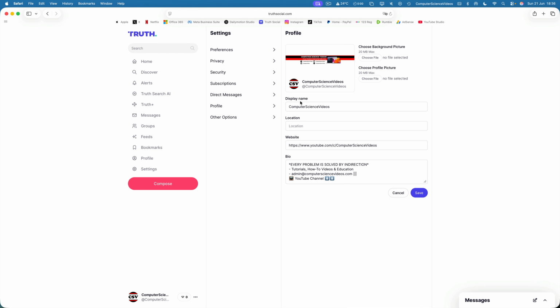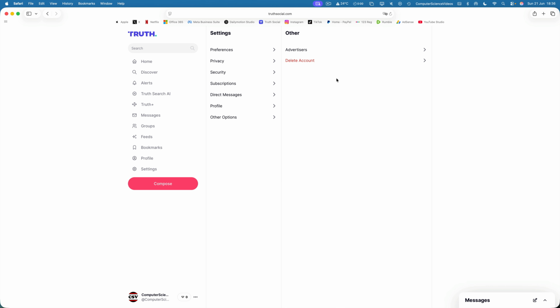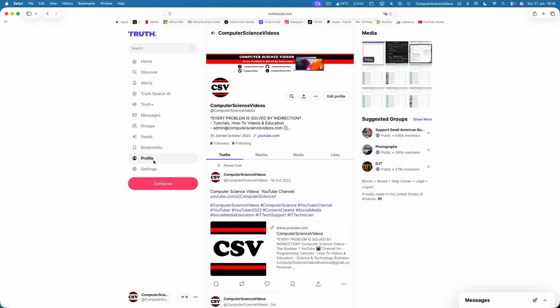Profile, display name, location, website, and the bio. Other options, advertisers, delete account if we ever needed to. We can add an existing account or create a new account if we ever needed to, and then use multiple accounts. Switch between double accounts, triple accounts, quadruple accounts if we ever needed to.